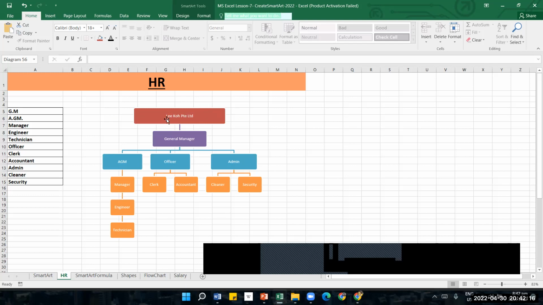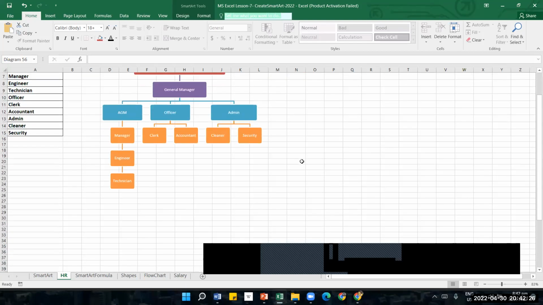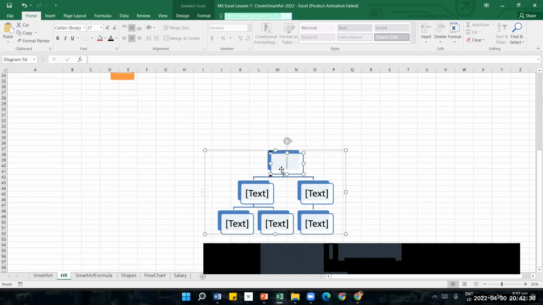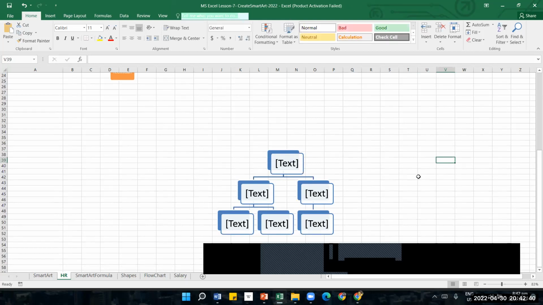First, this is the company. In the company, he's the general manager, right? And then below that there are 3 people here. There are different ways. First you can edit everything, or you just create the structure. For me, I would prefer to first create the structure, then enter all the data.